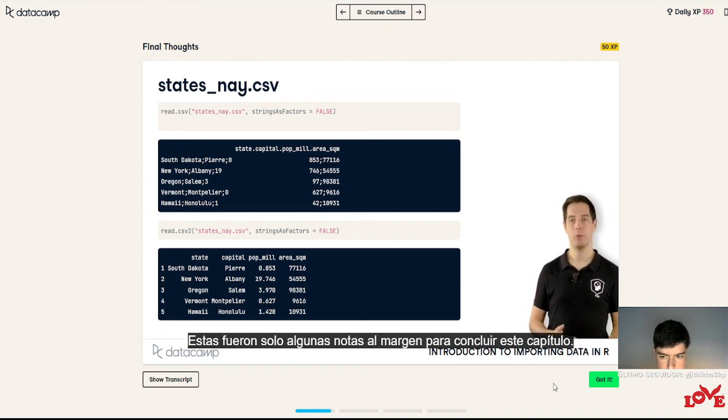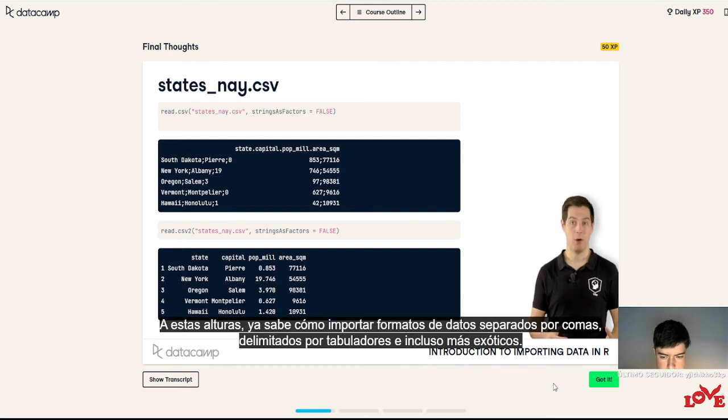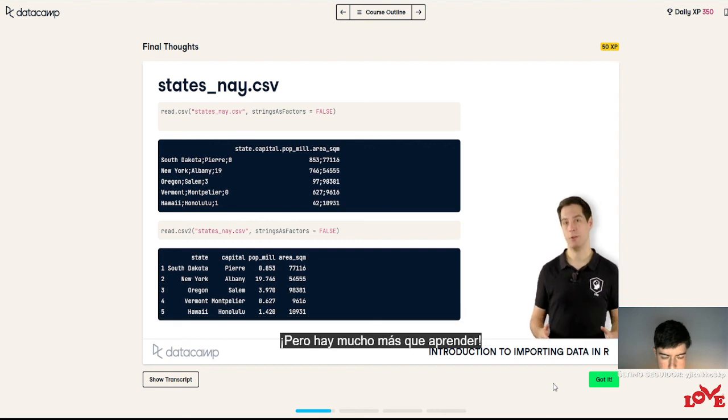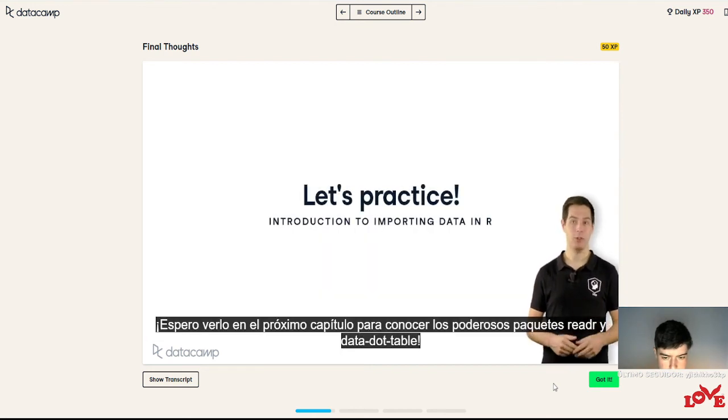These were just some side notes to wrap up on this chapter. By now you know how to import comma-separated, tab-delimited and even more exotic data formats. But there's much more to learn. I hope to see you in the next chapter to learn about the powerful readr and data.table packages.